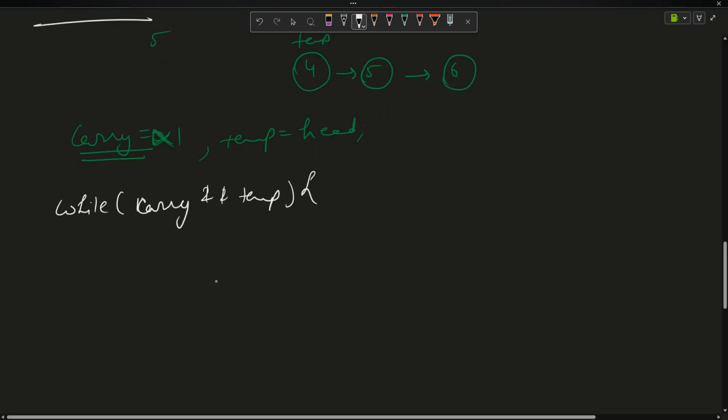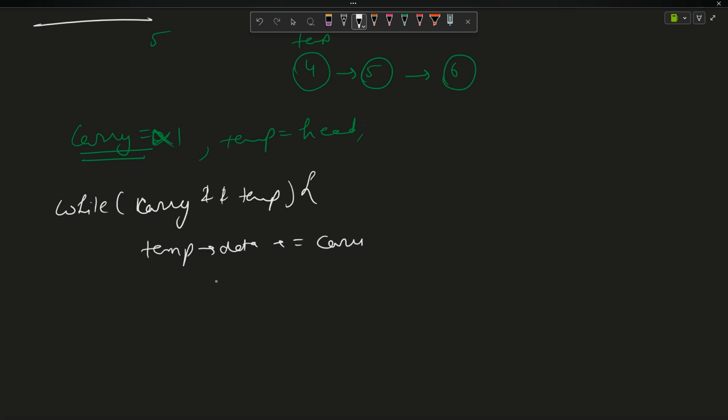What will happen? I will first change the data of temp. So temp data plus equals carry, right? Initially it was 4, so 4 plus 1 gives me 5. Carry is 1, so it will get converted to 5. But what if the linked list is something like 9 5 6 after reversal, that is the number 569? So I will have to take the carry concept, right? Initially I said carry equals 1 here. Now temp data after adding will become 10. It will become 10 here.